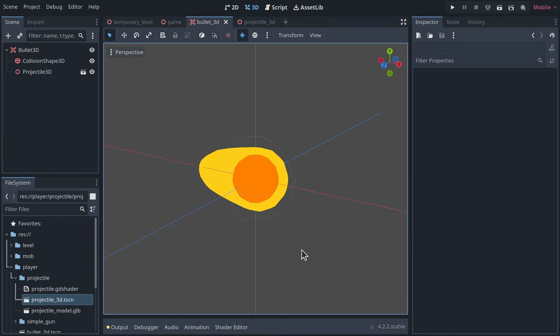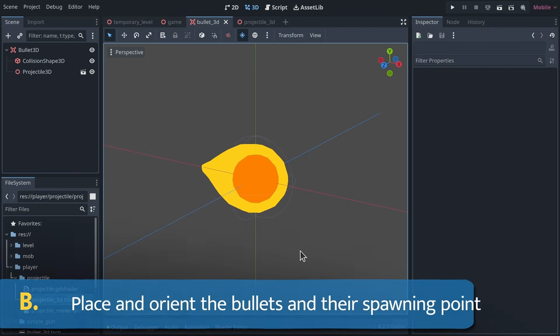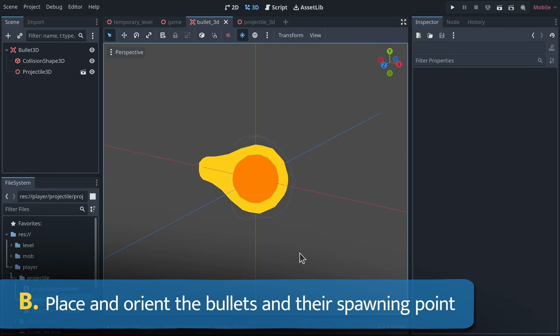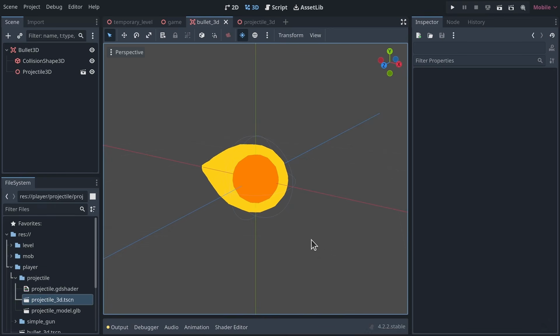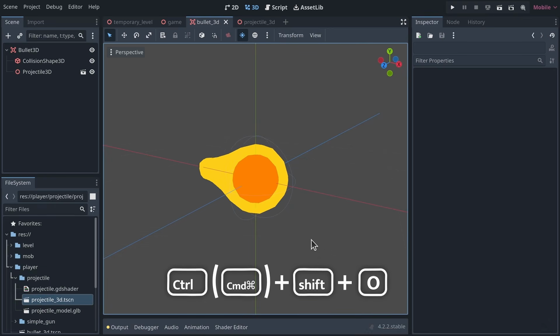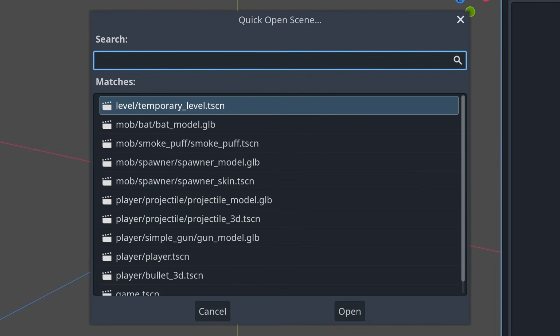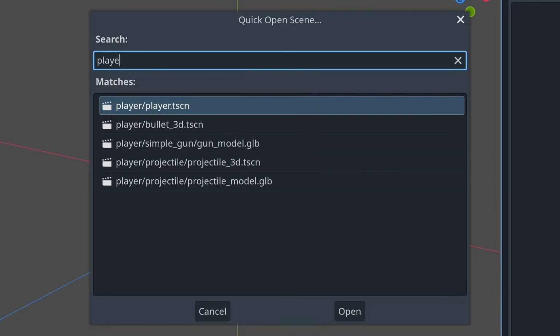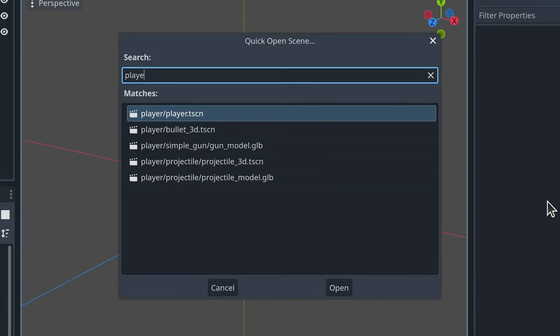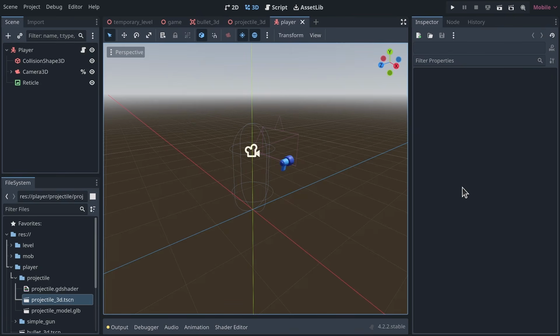With that, we are ready to add the spawning point to the gun and make it shoot bullets. We have to head to the player scene where the gun lives. So let's open the player scene, and I want to show you a new trick. On your keyboard, you can press Ctrl-Shift-O or Command-Shift-O to open the Quick Open Scene Picker. This allows you to search all the scenes in your project very quickly and press Enter to open the selected one. So if I start typing player, I'll find player.tscn, and I can press Enter to open it.